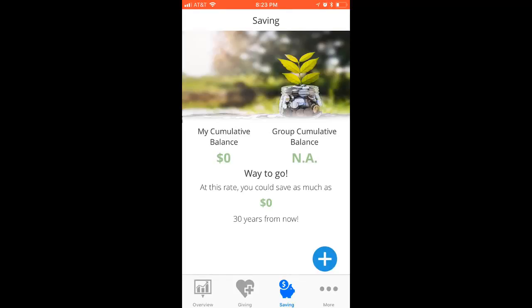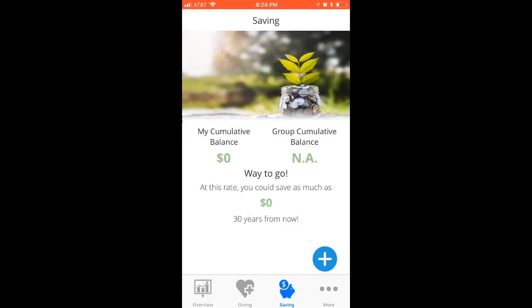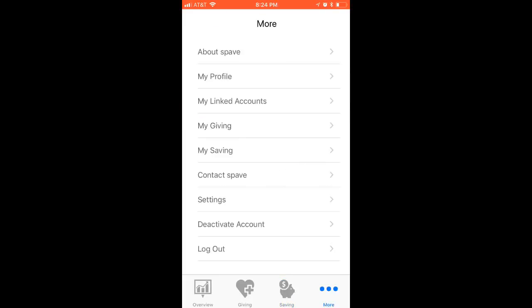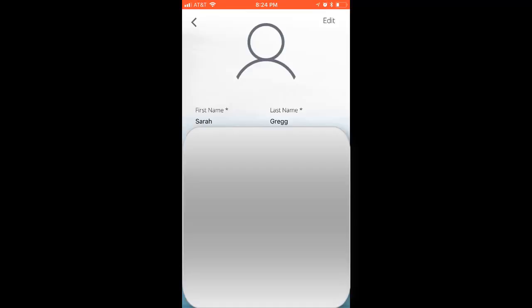Are your giving or savings not growing as fast as you want them to? Want to set a more aggressive goal? You can make those adjustments by easily tapping on the plus icon and tapping the appropriate button to make adjustments. You can also make any of those adjustments by navigating to the More tab, where you can edit your settings, delink accounts, deactivate your account, and so on. To make your account a little more personal, you can create a profile and add a photo of yourself.